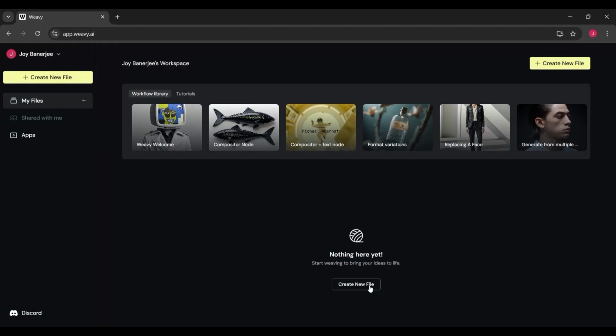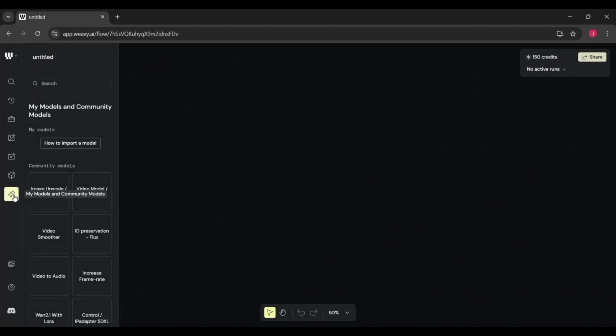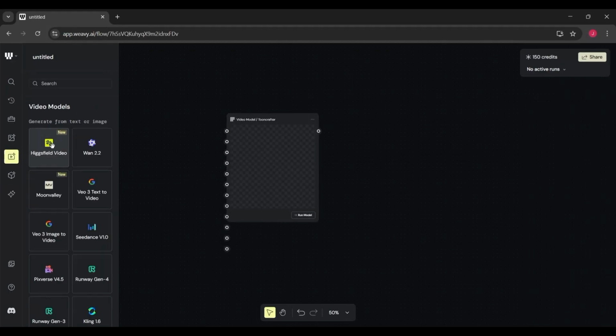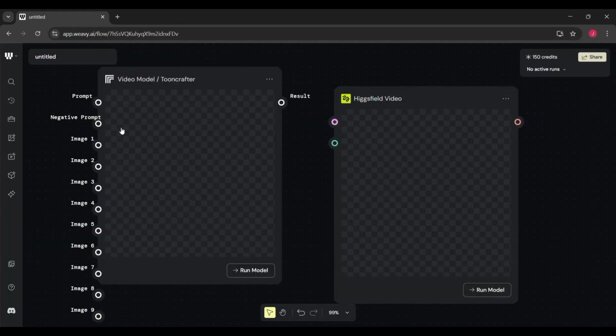So, here's my take. Weevi.AI is definitely one to watch. It's not just another AI tool. It's building an ecosystem that puts creators first, and that's why I'll be keeping a very close eye on it and bringing you updates as it grows.